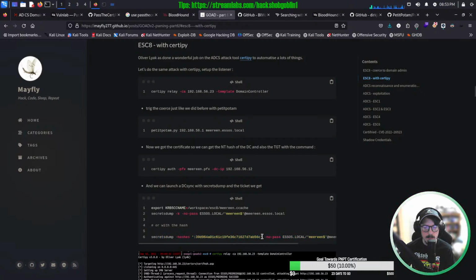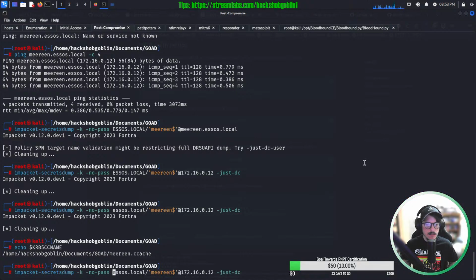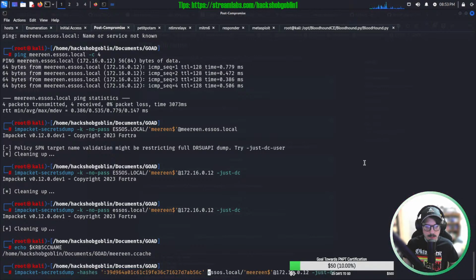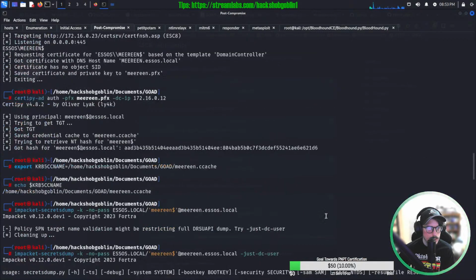And I'll just replace this portion. Let's try this with the hash instead of the ticket, the Ccache file, which is the ticket granting ticket. Okay, so instead of specifying all that, we're just gonna do this, and then put that in there. From up here, wherever that was.